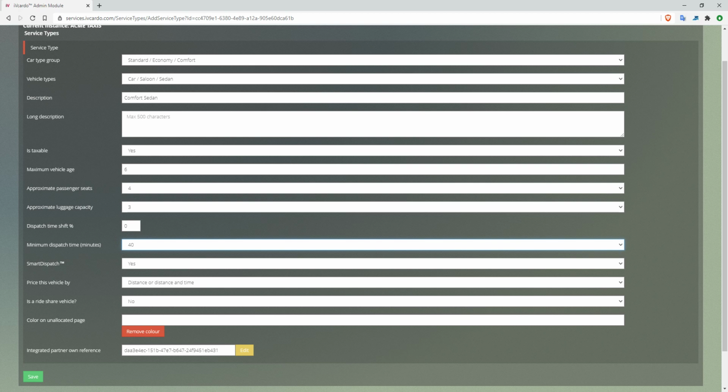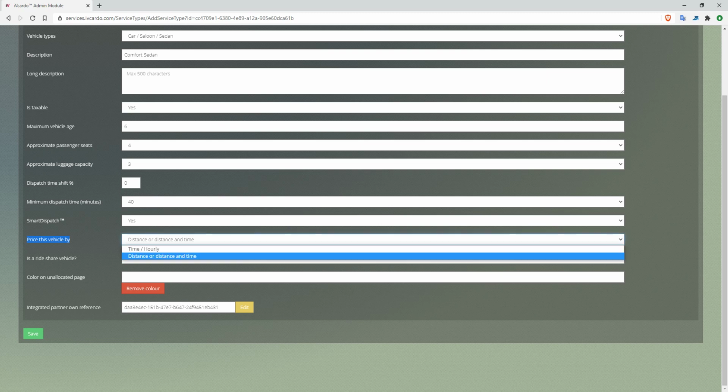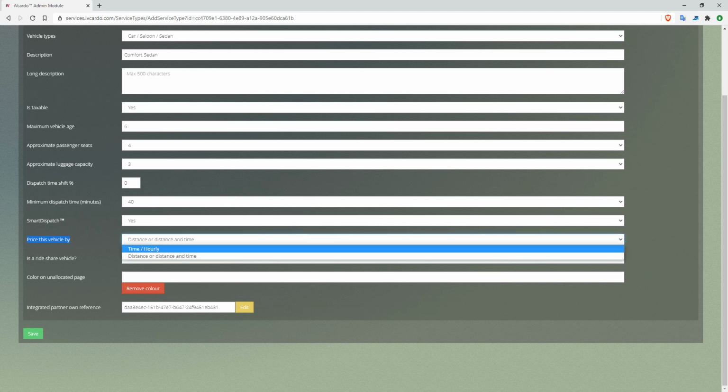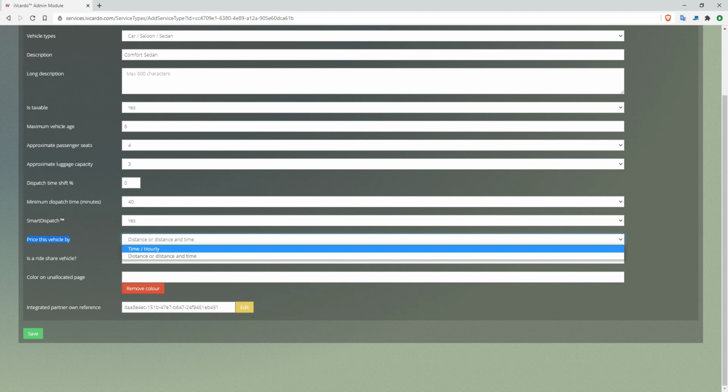So do you want to turn smart dispatch on for this vehicle, yes or no? There is a global setting where you switch it on and off, but on a customer by customer basis and a vehicle type by vehicle type basis, you can switch it off as well. So again, if you wanted coaches to be switched off, you'd select no. And then we come down to the pricing. So is it hourly pricing, or is it distance, or distance and time combined? That's covered in a separate video.